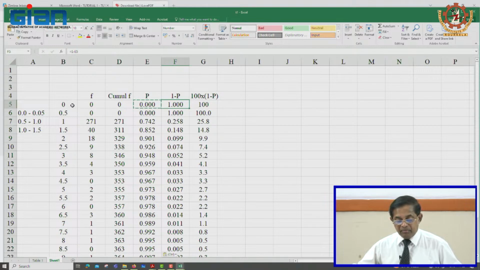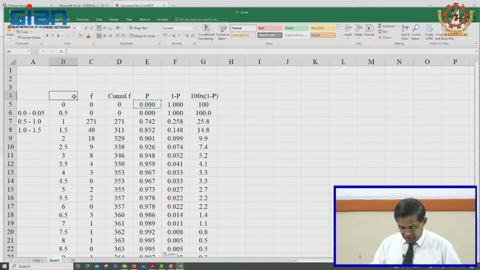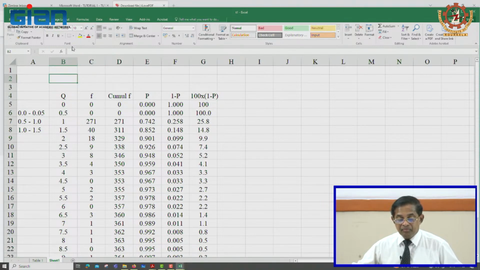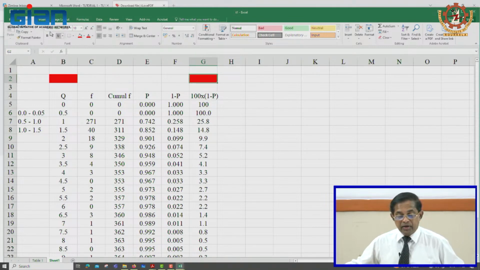Now we have the Q, flow rate, and the exceedance or the percentage time that flow rate is available, right. So, we can now draw a graph between this column and this column, right, a graph between these two columns, which will be your flow duration curve. So, let us do it and see.